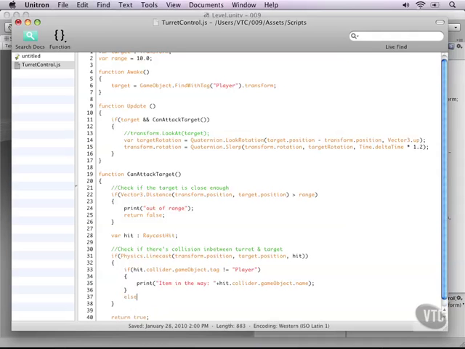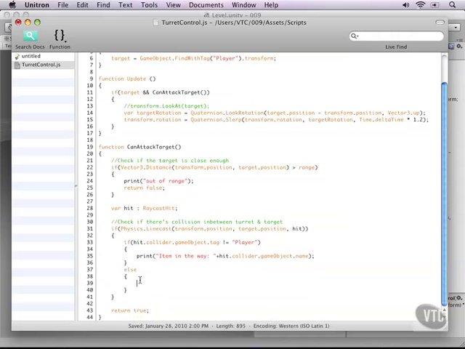I'll show you that. Alright, let's add the else statement and type print, and we'll notify here that our line cast is in fact hitting our player. So let's say player detected. So that means our turret is going to go crazy. And then return true. Alright, now this should work.